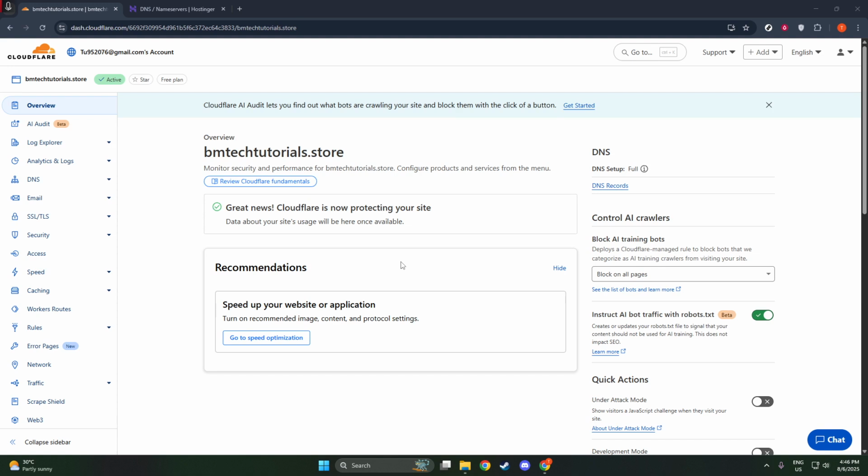To start, you'll need to log in to your Cloudflare dashboard. Once you're logged in, you'll see a list of your domains. Go ahead and select the domain for which you want to change the IP address. This takes you to the overview page for that specific domain, where various management options are available.